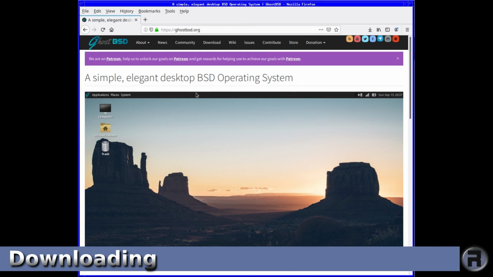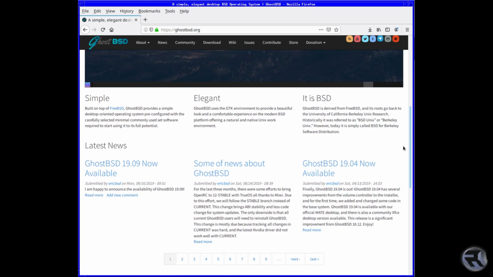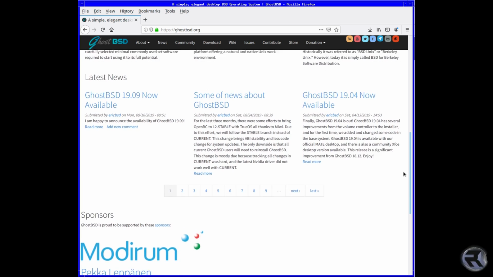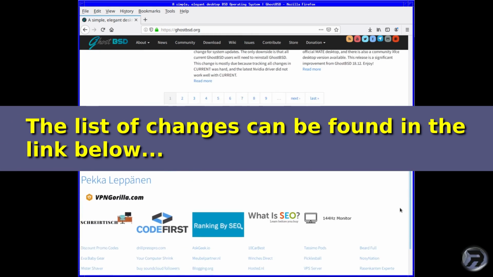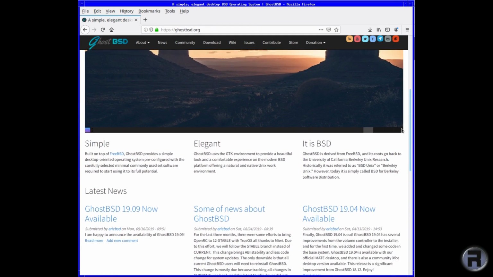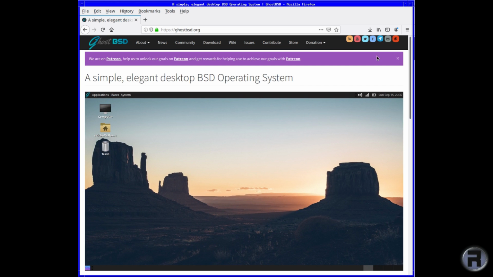Here we are at the GhostBSD homepage, and I think there's been some changes since the last time I had a look at this. Quite a bit of a design change, things look nice and clean and crisp, which really mirrors the operating system itself. There's been a lot of changes in GhostBSD for the last few releases, and I've been surprised and delighted about just how polished it's become.